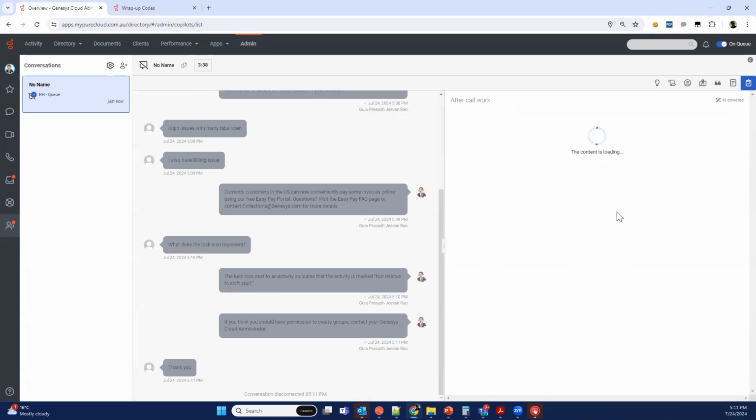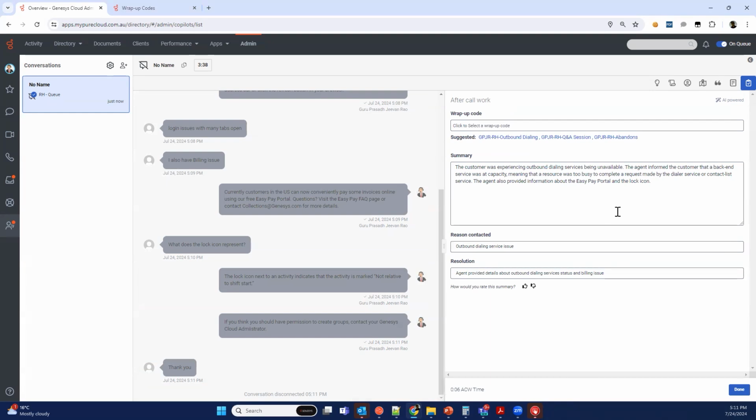And you could see that under after call work, the automatic conversation summary is working. The wrap-up code prediction is going to provide the list of suggested wrap-up codes, and the agent can choose one among them. There is a summary section which provides a summary of the interaction. Apart from that, there are two new important additions as part of the automatic conversation summary, which provides the reason contacted and resolution as well for the call. Agent can provide a response to this interaction by submitting a feedback and click on done to end the interaction.